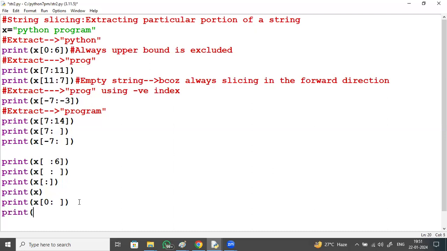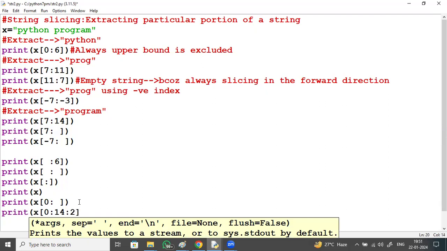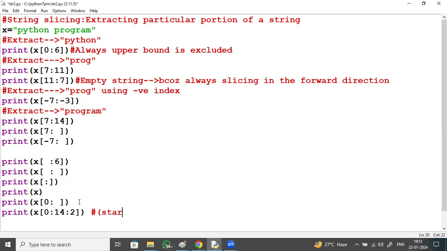For example, print x of 0 to 14 with the increment of 2. What is the output? I'm writing a comment. First is the start value, second is the stop value, and next is the step value. Zero to 14 with an increment of 2 means after index 0, it reads index 2, then 4, 6, 8, 10, 12. Right? Yes. Index 0, 2, 4, 6, 8, 10, 12.